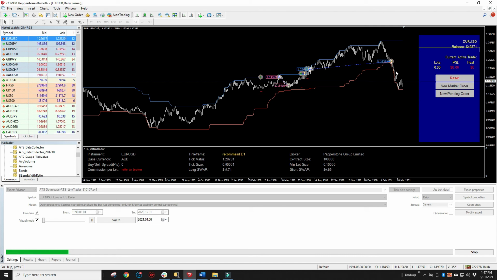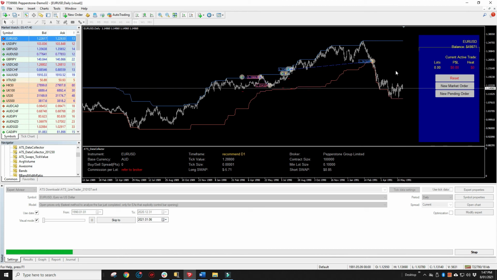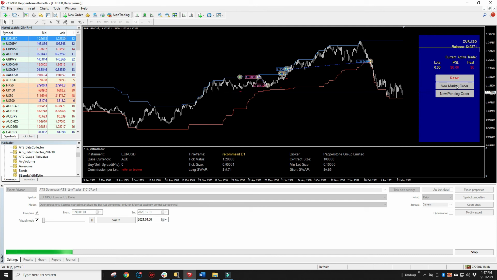Now let's set a market order rather than a pending order for a trade. So as we step through, we notice that the trend is now down, and now I'm probably going to look for a sell order entry into this downtrend. So I'm going to hit new market order entry, hit F12.